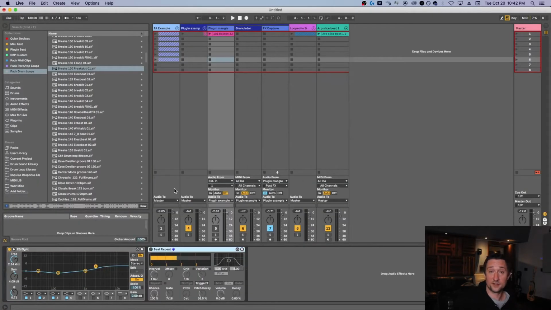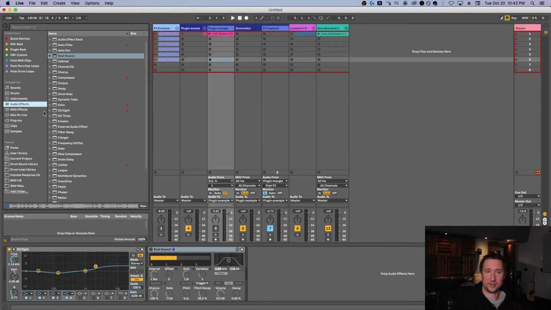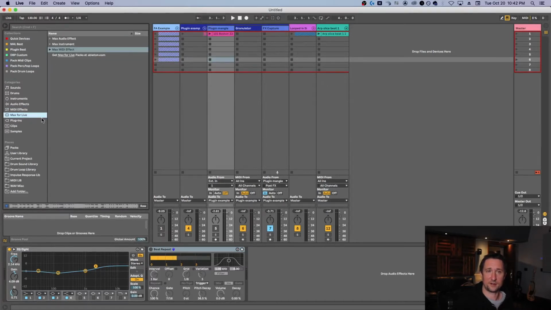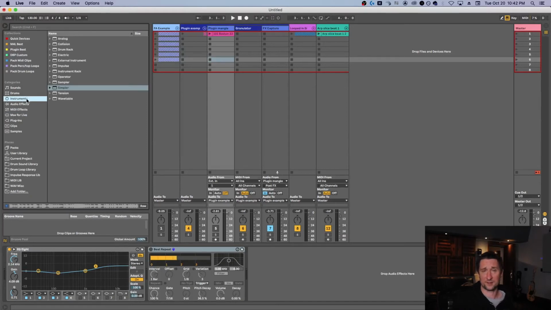So speaking of things like beat repeat, we can have a look at that real quick. There's several things that can get an auto mangle type effect. Beat repeat is one of them. There's a Max for Live device called Buffer Shuffler. There's probably a lot more Max for Live devices that'll mangle things in certain ways. You could pretty much use this same concept for even something like granular delay or whatever you want in general.